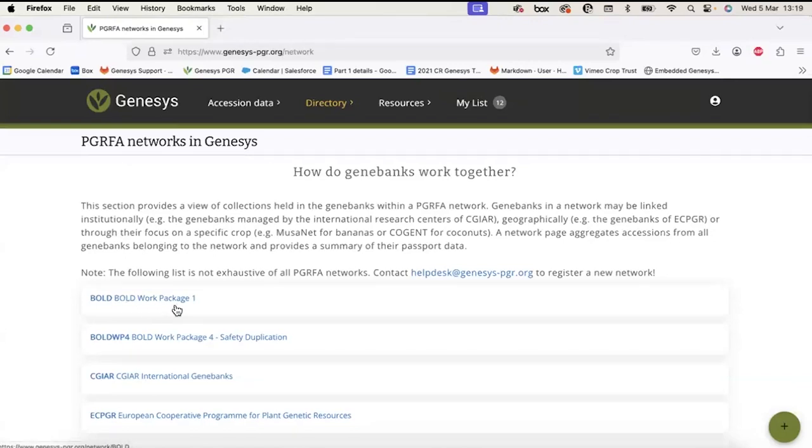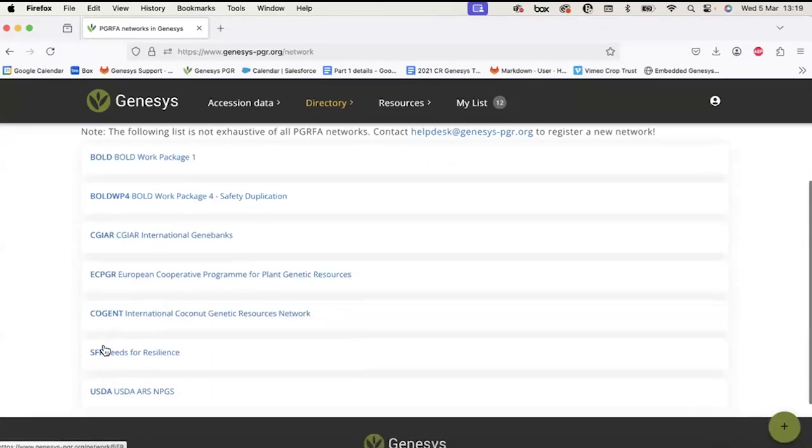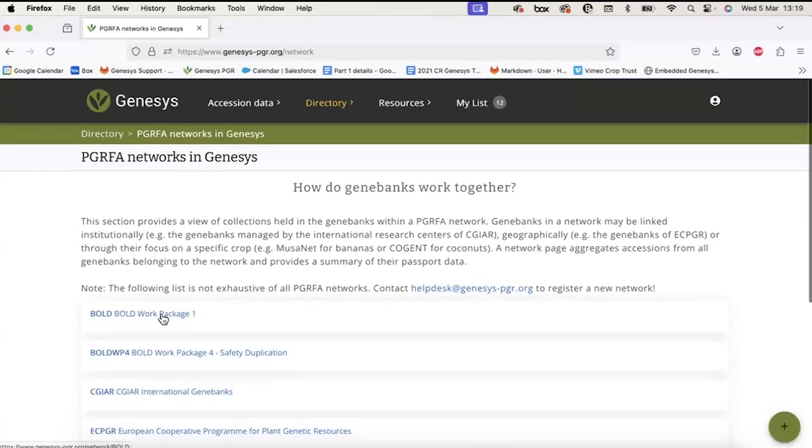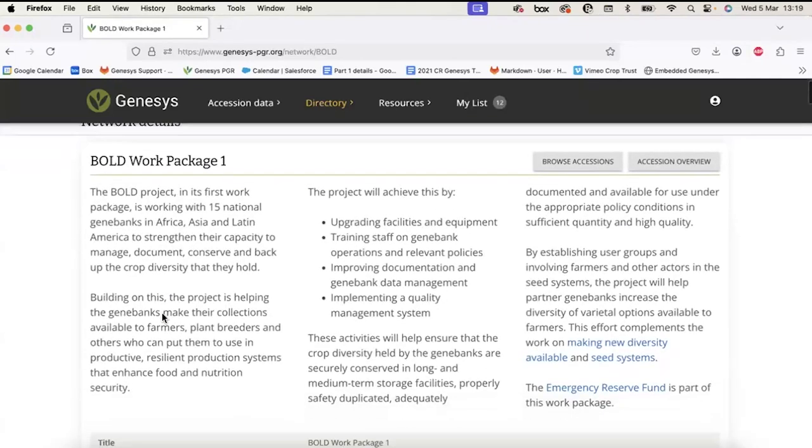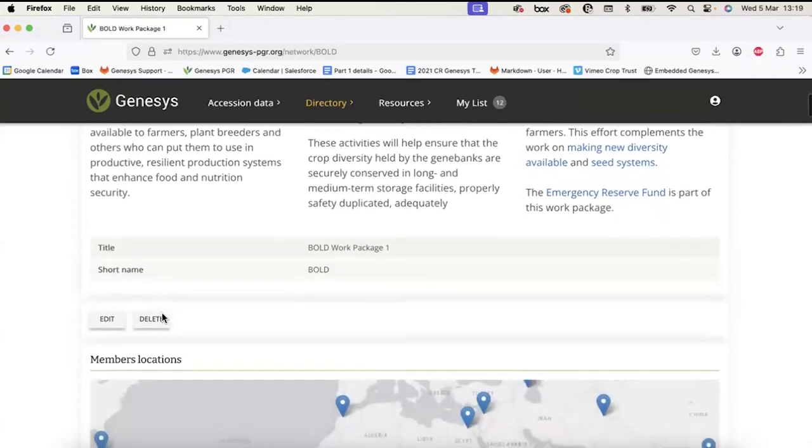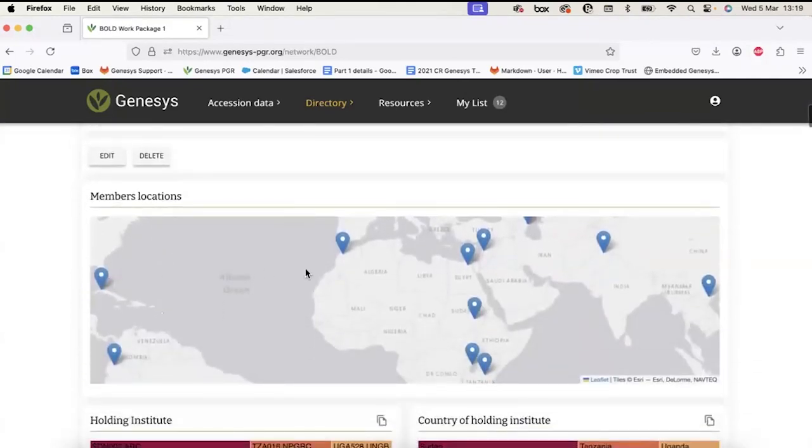In Genesys, we decided to create for the different work packages of this project different networks of gene banks, also for the Seeds for Resilience project. So this is a way to immediately access those, for example, project related data all at once.